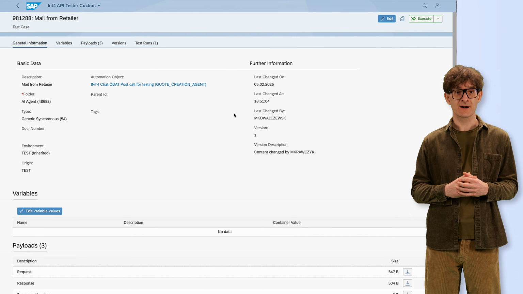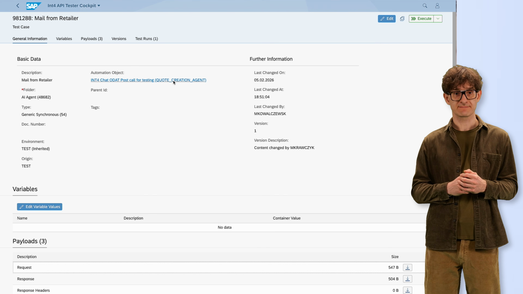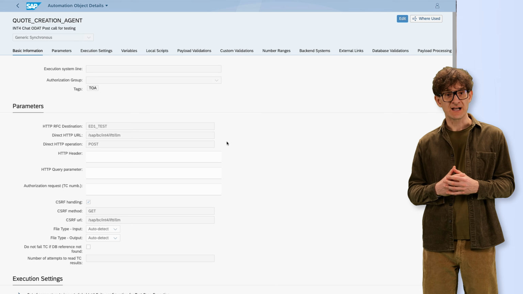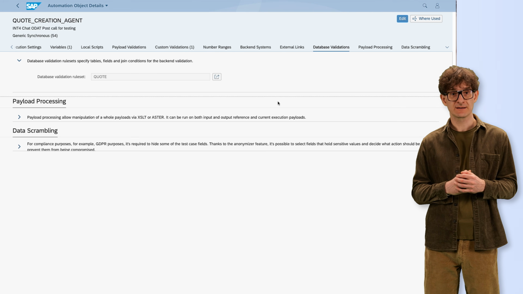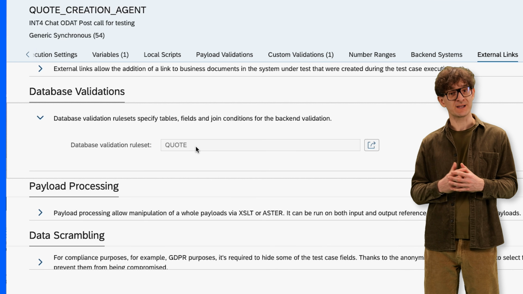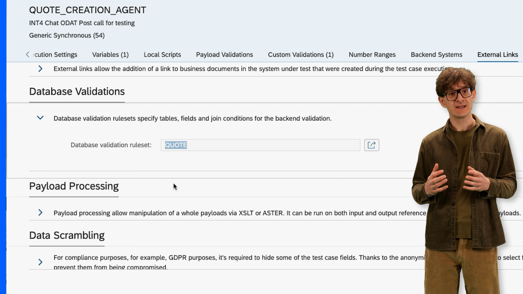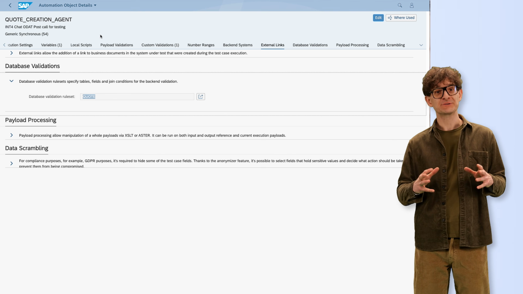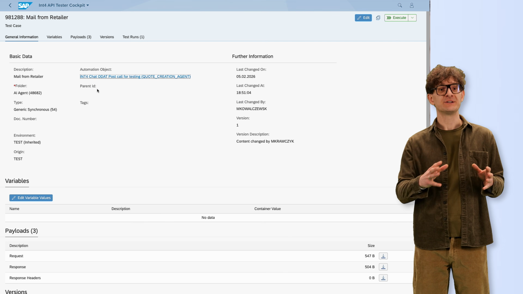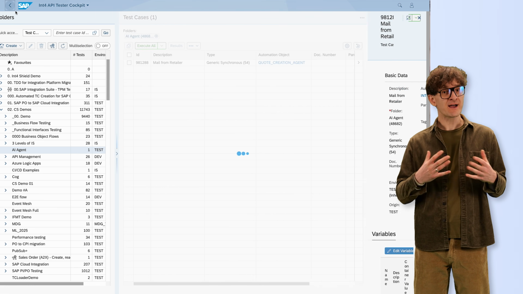The second layer are hard validations. In the document itself, I can attach a database validation rule set, which will check the SAP document tables and verify that the backend data was propagated correctly. So now let's go back to the automation object, to the API tester cockpit, and run this test case.